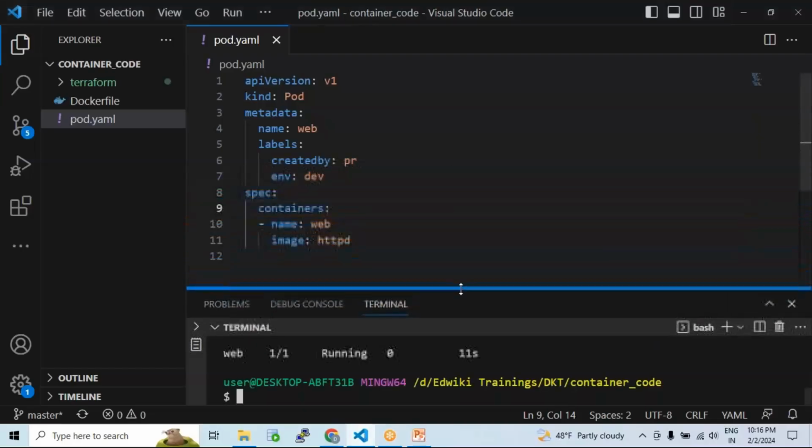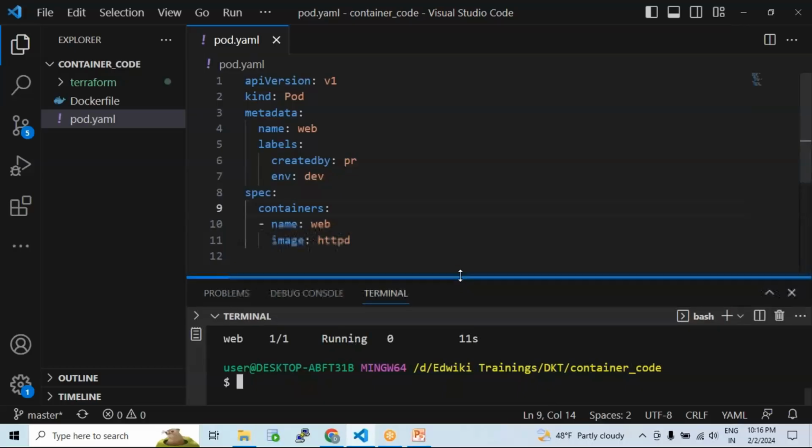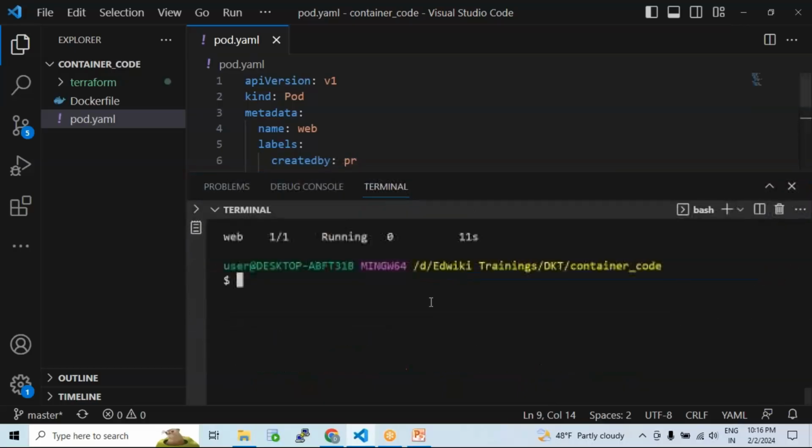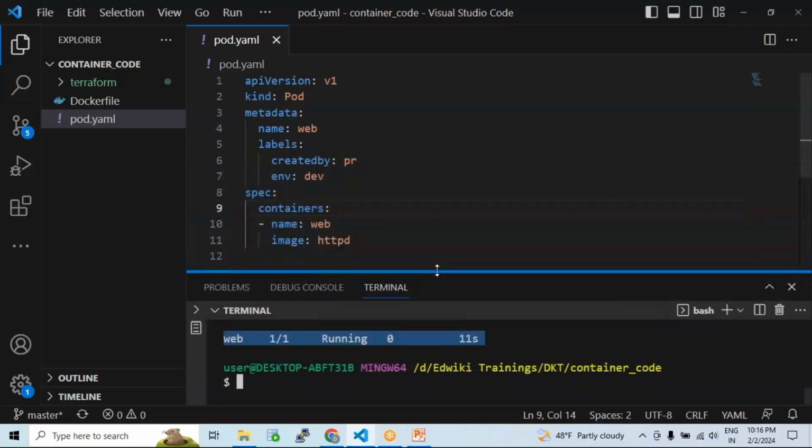I'll take another 5 minutes to deploy this, because deployment is easy. You just need to understand the backend logicalities. Anyway, my pod is currently running, so this is good. Now the next step is I need to create a service, correct?